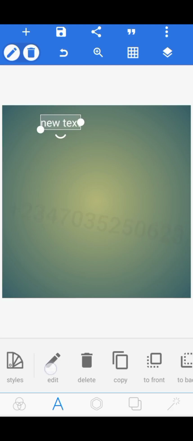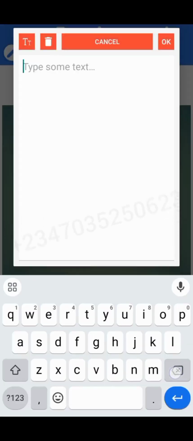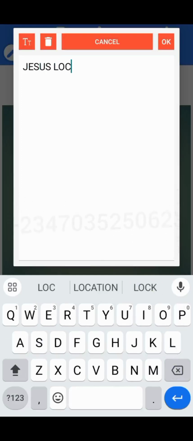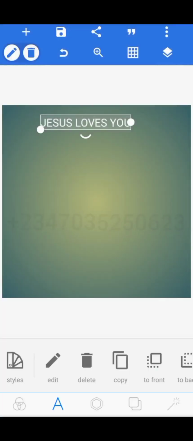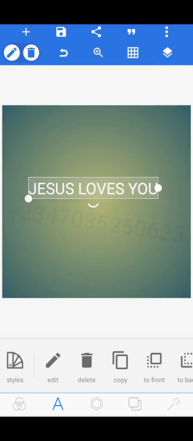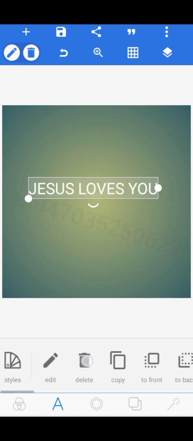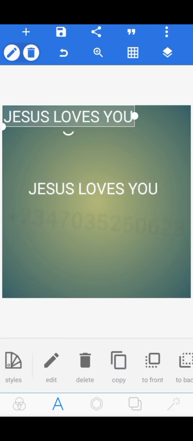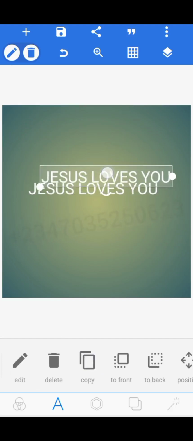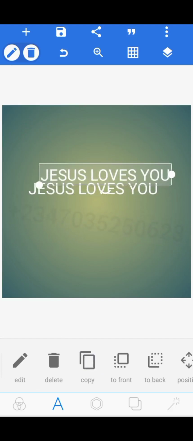The next thing you click on is Edit, erase this one and type anything you want to type. You click on OK, and this is it. This is our text and this is our background. If you want to delete, I told you to click on this delete icon when you are already on the icon. If you want to copy, you click on Copy and it will be duplicated.